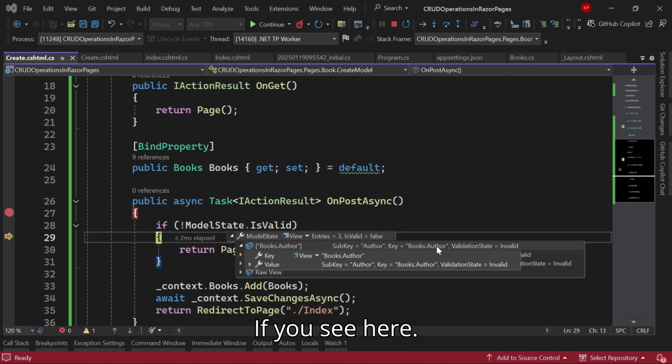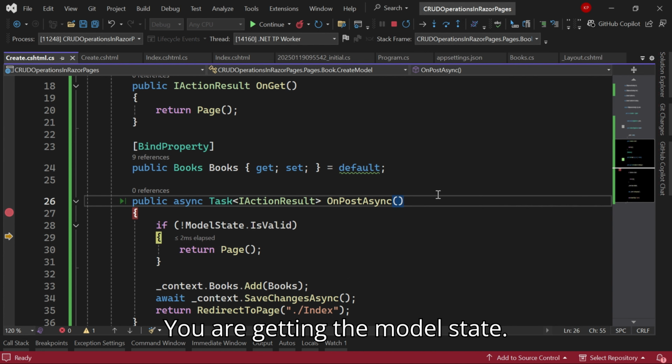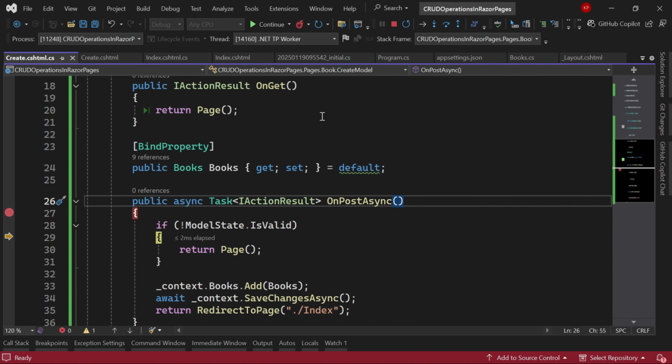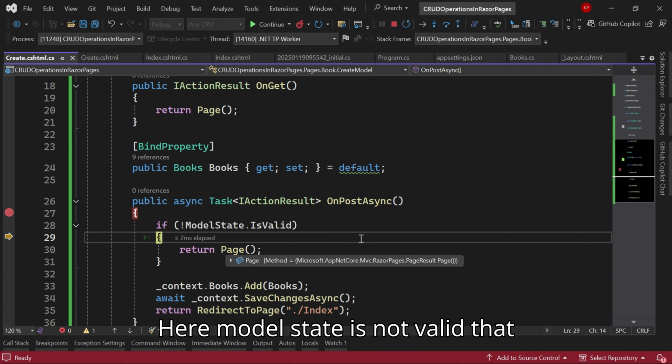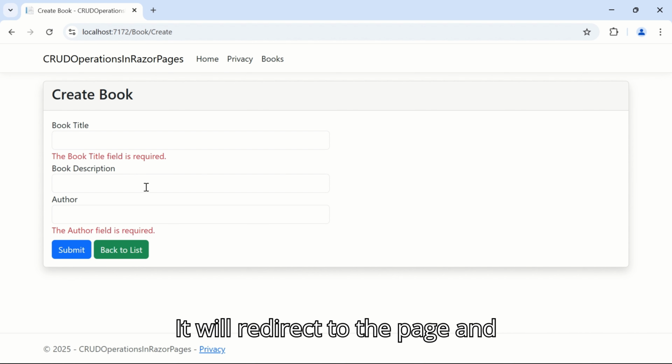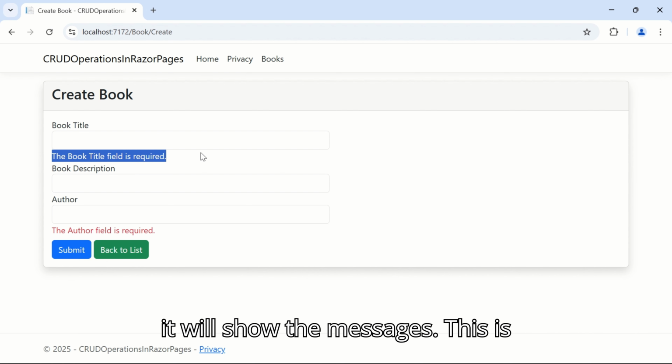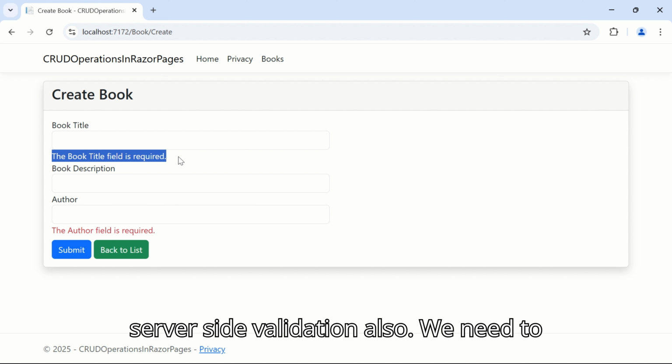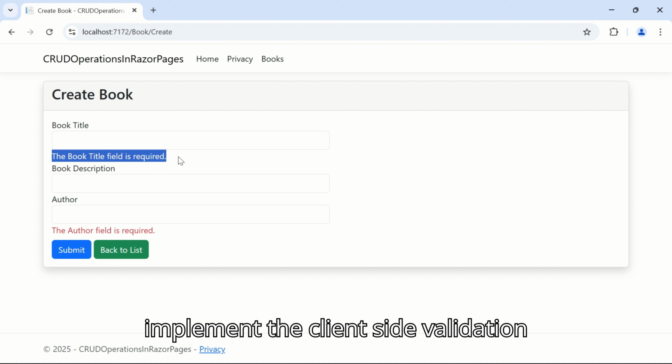If you see here, we are getting the model state false. Here model state is not valid. That's why once I continue, it will redirect to the page and it will show the messages. This is server side validation. Also we need to implement the client side validation.